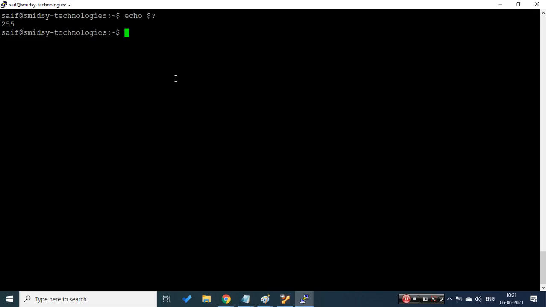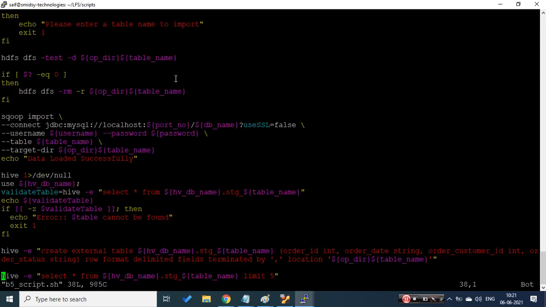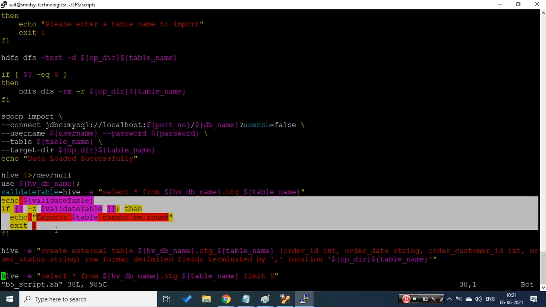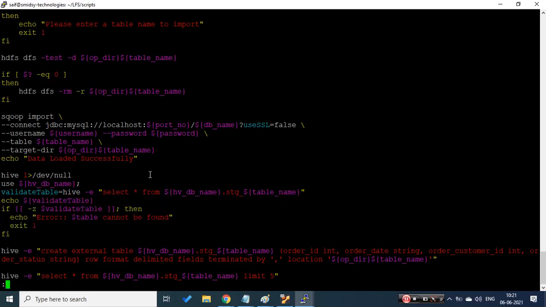What I am trying to say about error handling is, let's change to the LFS datasets scripts directory. I think under LFS we have scripts. Let's say vi b5 scripts. If you see, there are some small error handling concepts which we have written, so you also need to write all these error handling concepts.